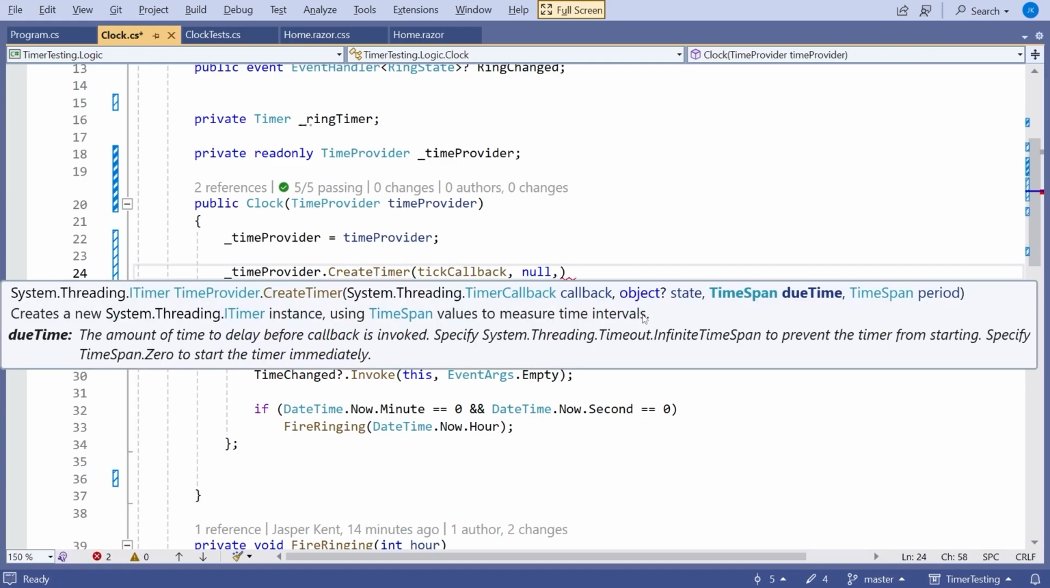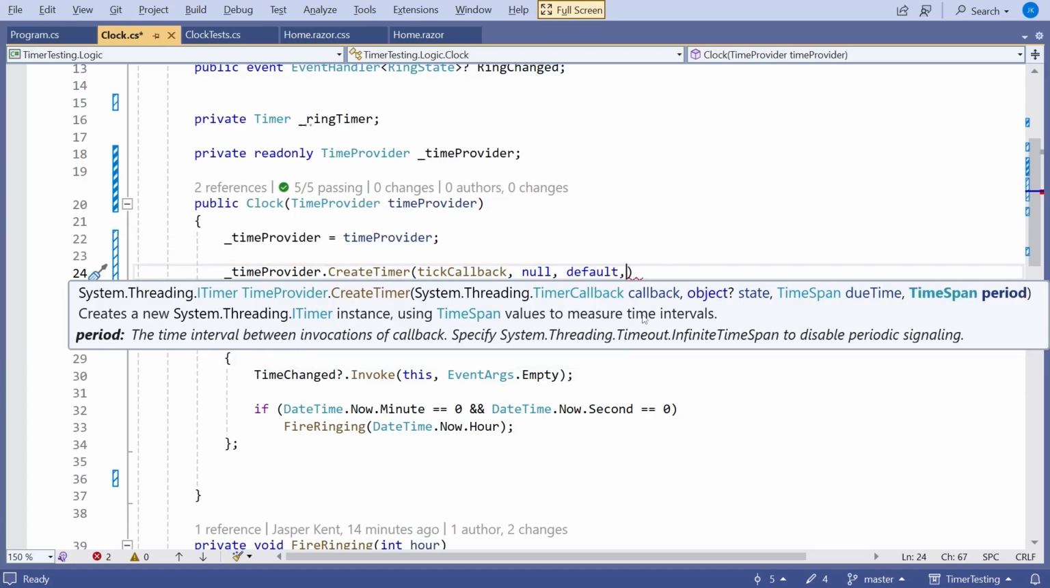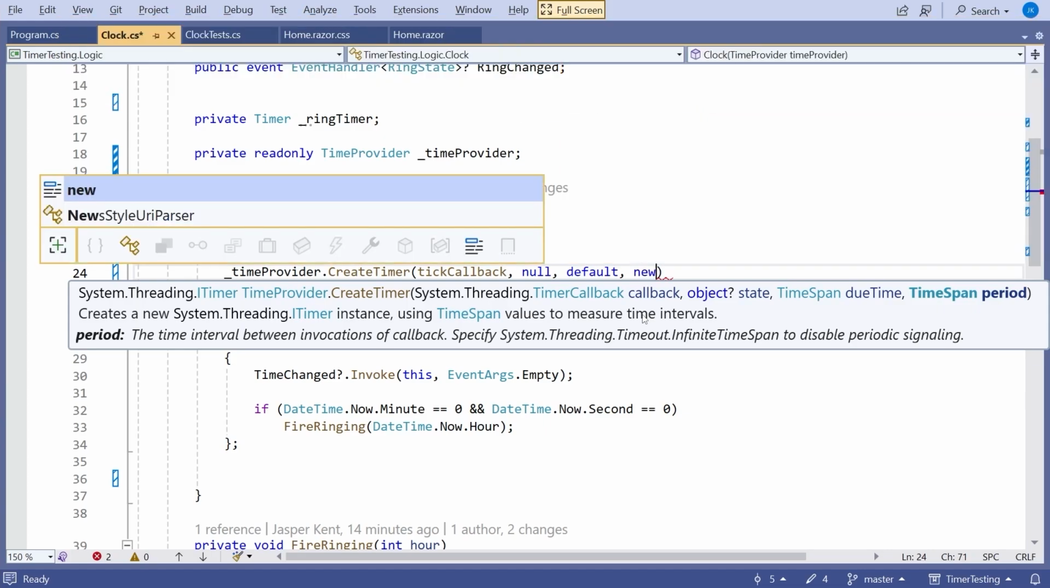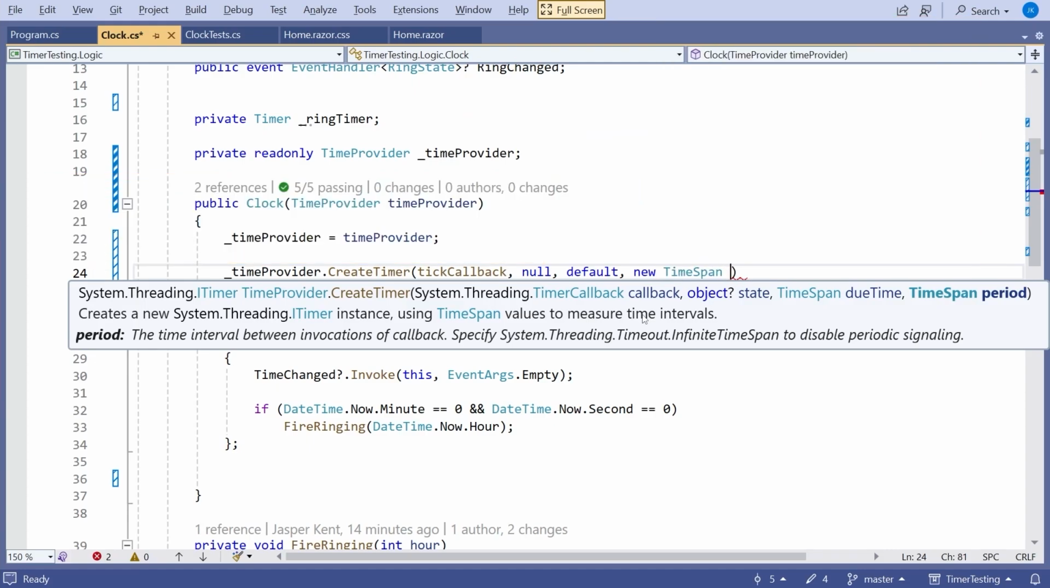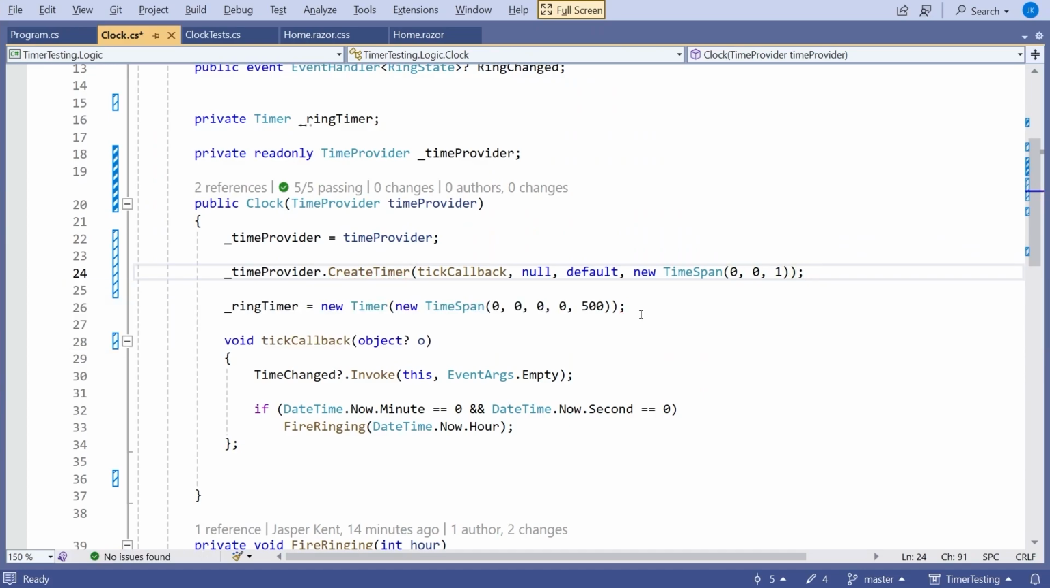But then we have the due time. So you don't have to start your timer immediately. You can have an initial offset, but we don't want an initial offset. We want it to start immediately. So again, default time span is 0. But then we've got the period, and that's when we can actually put what's happening here. We want this to go every second. So we're going to say new, then time span, and then 0, 0, and 1. So that will kick off every second.